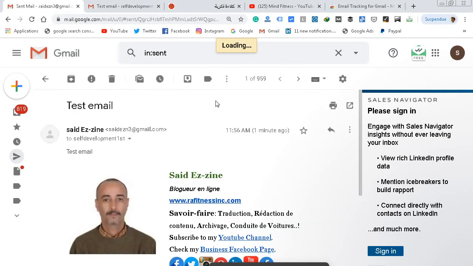Now I will open it. As you see, this is the email I have sent, test email. This is the best way to get notification about when the recipient has read your emails, because most of the time we send emails but we don't know whether the recipient has read them or not. As you see here, this is Gmail signature. Next time I will show you how to make it.